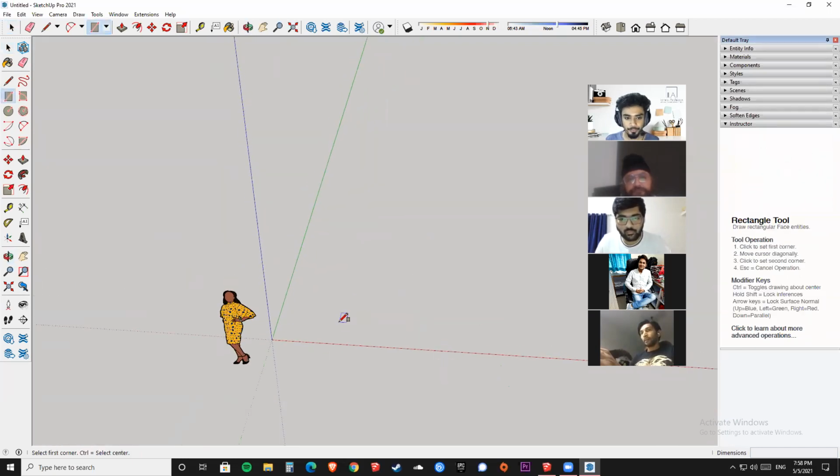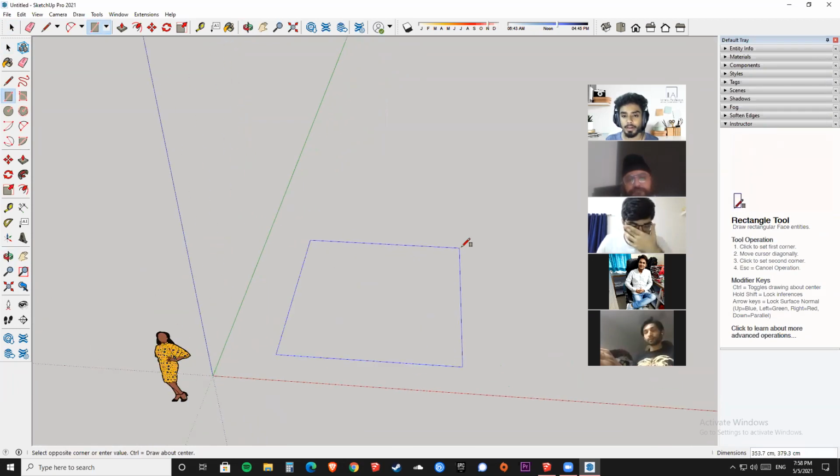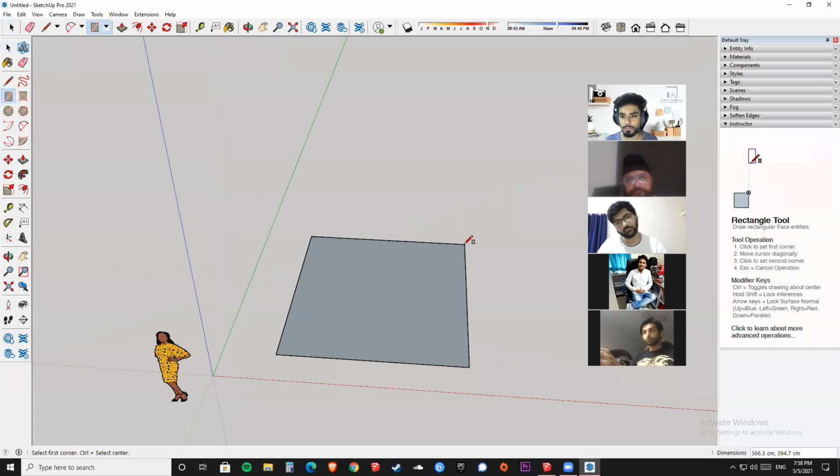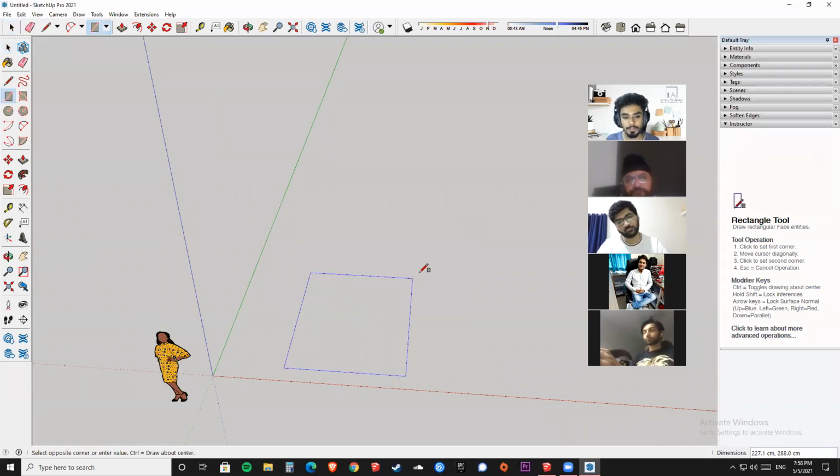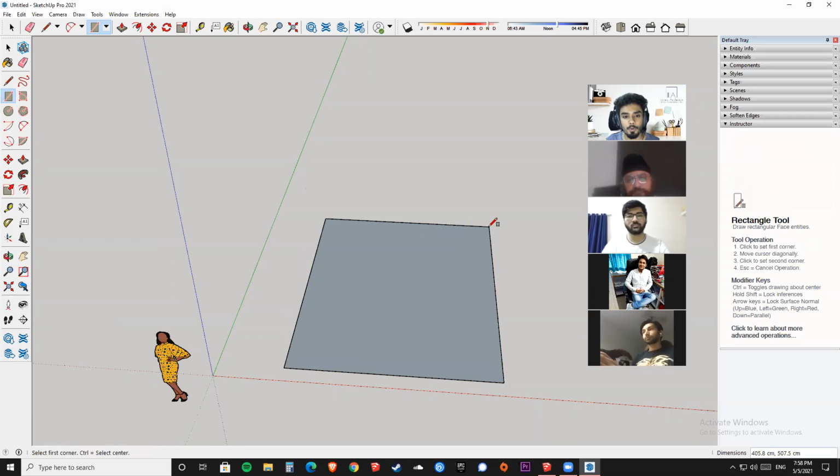Now look, I'll click on a point. I'll slowly start dragging it. I'll click on my second point. That's it. A rectangle is drawn. Very simple. Click on a point, slowly start dragging it. Click on the second point. Your rectangle has been drawn.